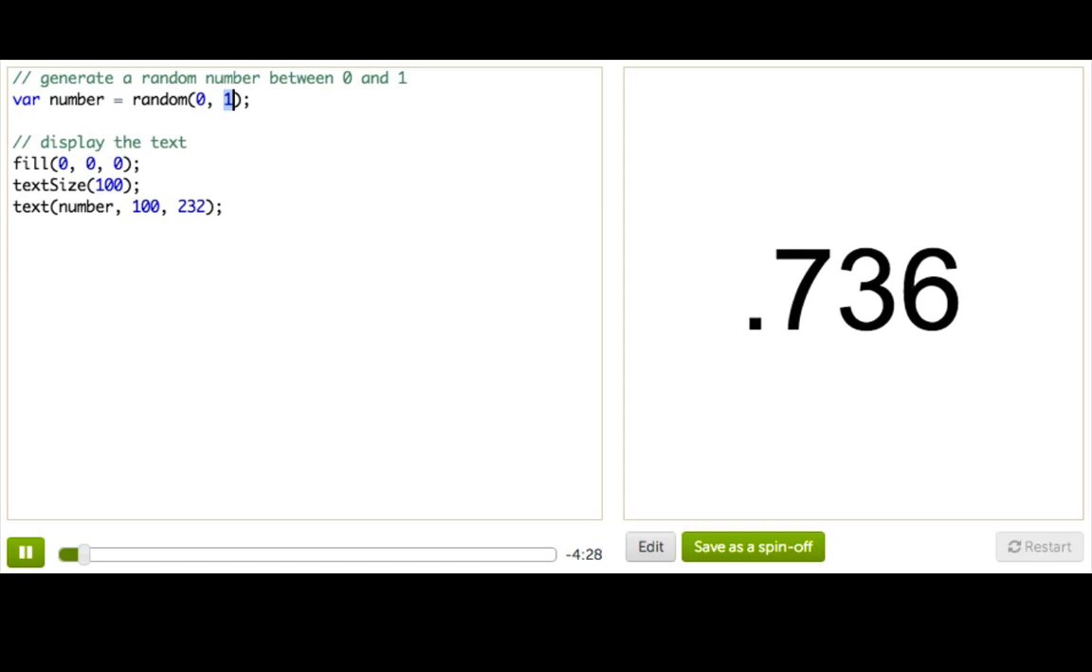And then we're going to draw that number to the canvas using this text function. Those last two parameters are for the x and y coordinates of the text, and we use text size and fill to set the fill and the color of the text. So if I press restart a couple times, you can see the random numbers being generated. And you'll see that the precision of these numbers is to 3 decimal places.